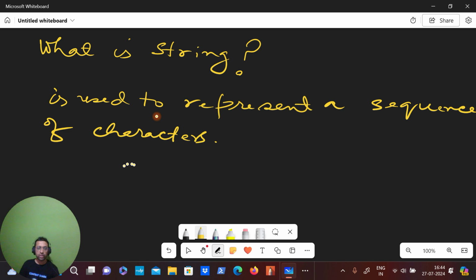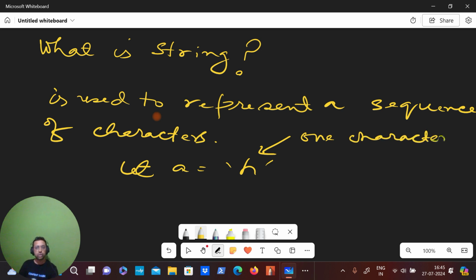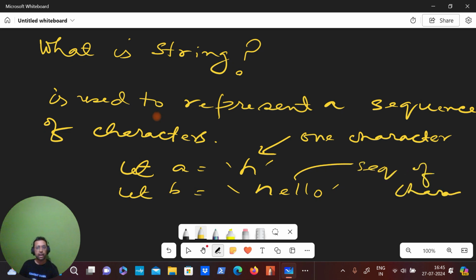So generally, when let's say I write let a equals to h. So this is a single character. This is one character. This is also a string, but let's say I write let b equals to hello. So it is a sequence of characters. So a string can represent either one or a sequence of characters, which is like a combination of multiple characters together.